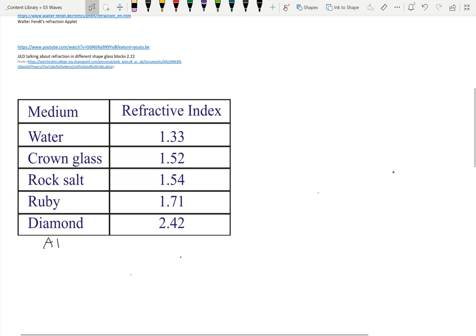The one thing that hasn't been included in here is air. So I'm just going to add it at the bottom. The refractive index of air is 1.0. It's a tiny bit bigger than 1.0, 1.00001 or something, and it actually varies a tiny little bit according to temperature. But we're going to assume that the refractive index of air is simply 1.